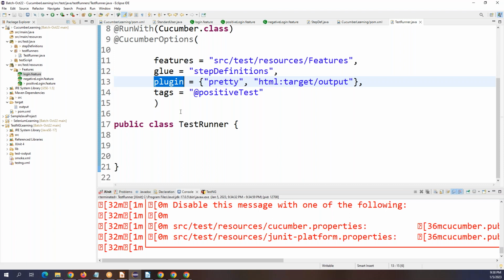In Cucumber, I believe there is very little you will find confusing, because each and everything is separate. You have a feature where you write all your steps, and then you have to implement those steps in the step definition. That is a different part. Now, if you don't want to keep your data in your step definition script, then you can keep the data in a feature file.